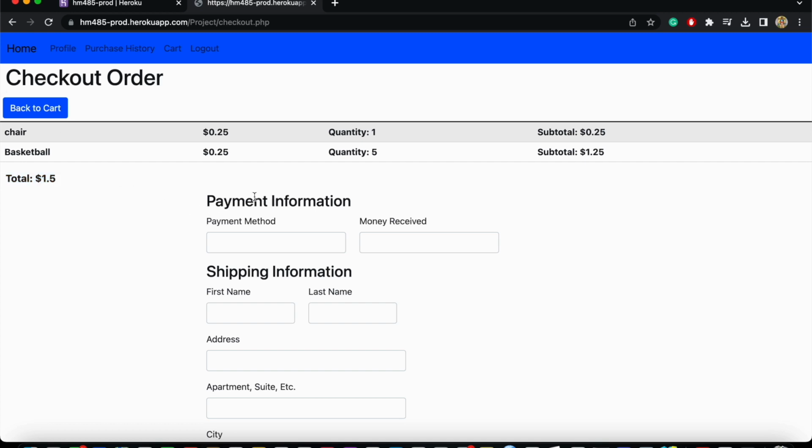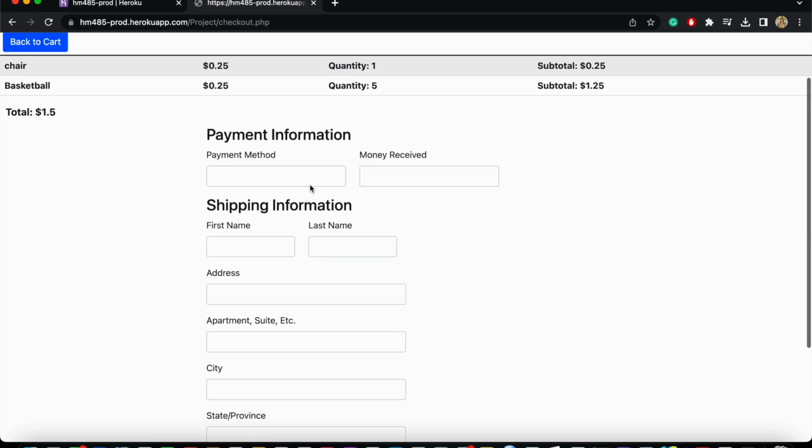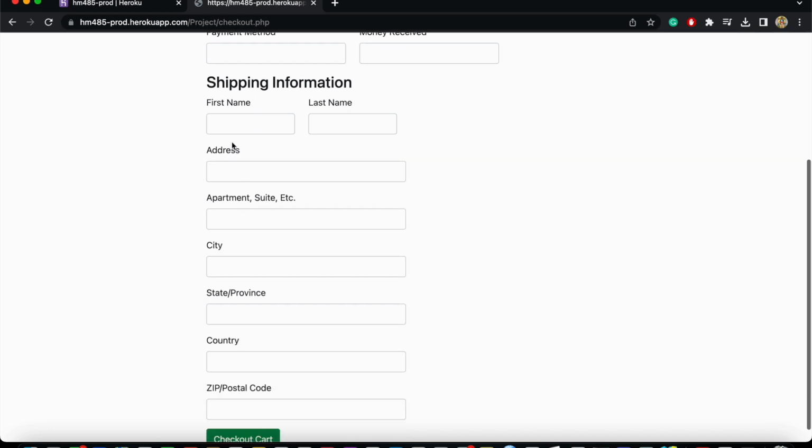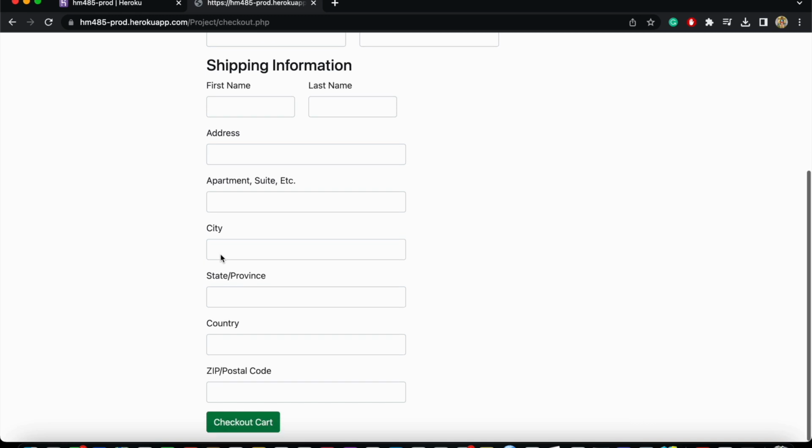Over here is the payment information. It's going to ask you what type of payment method you want, whether it's Visa, MasterCard, American Express, anything you want. Over here is the total amount you are going to pay. Then it asks for your name, last name, address, apartment, city, the state you live in, country, and the zip code. Then it says checkout, which will check out and place the order.